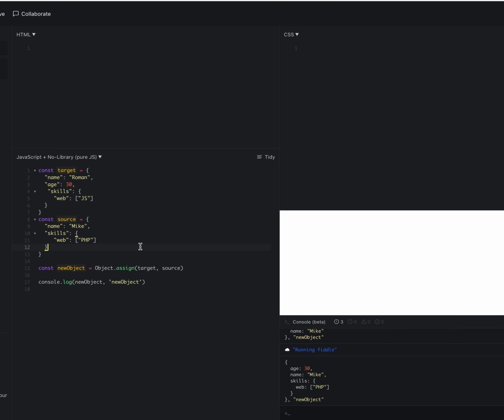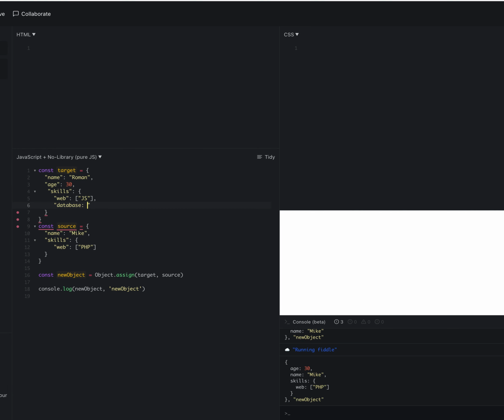No difference actually. But what if we add here database, a new key, and it would also be a value array, and for example SQL, and run again? Okay, no change. And why?